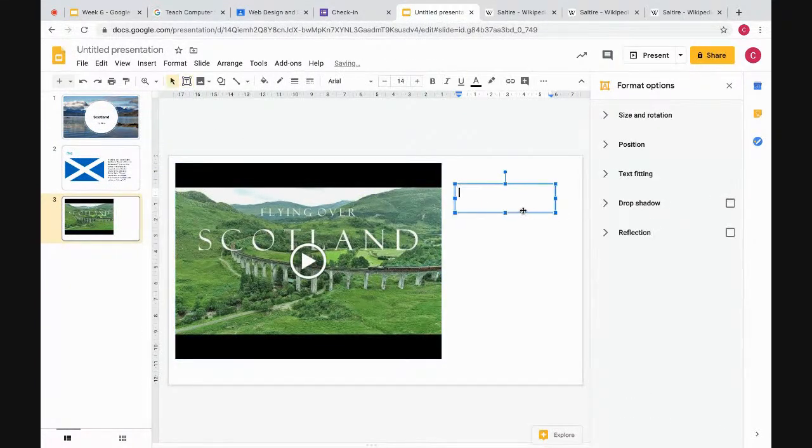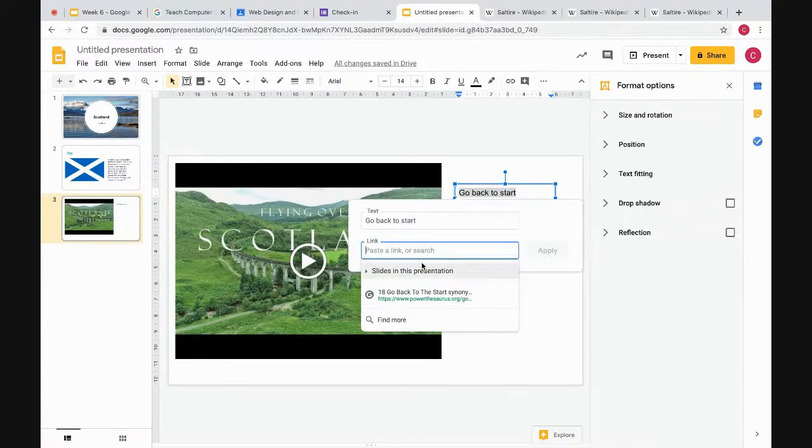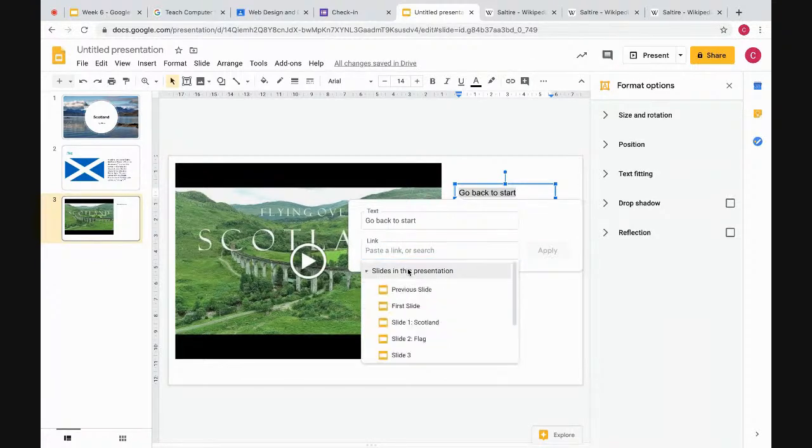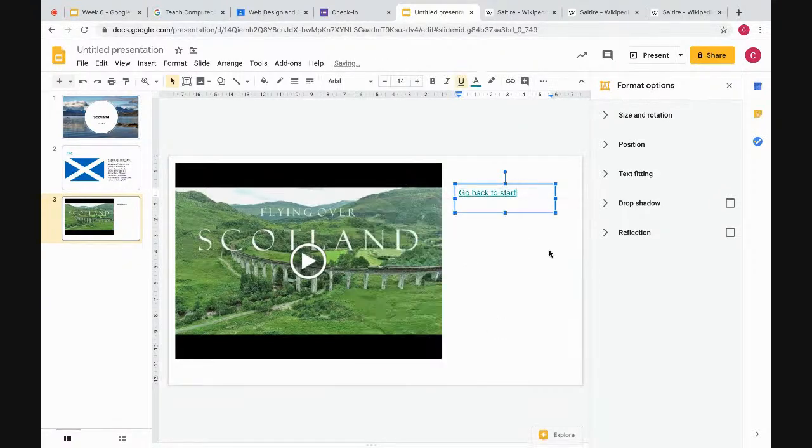I'll do it using a bit of text. Go back to start. So again, I'm just highlighting the text, or it could be a picture like it is in the virtual class. And then select the link option again. Now you can see that it's got an option here for slides in this presentation. And that basically gives me access to all the slides in the presentation. So I'm going to choose slide 1 and apply.